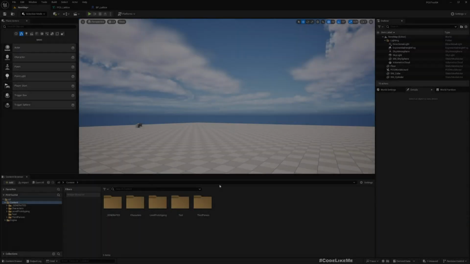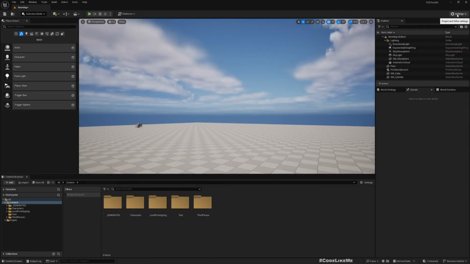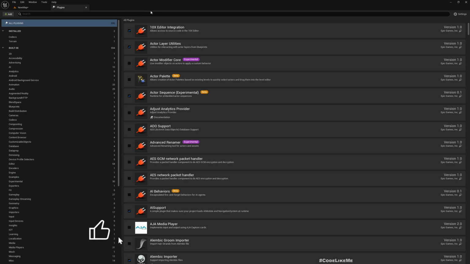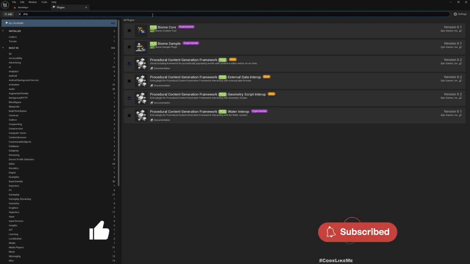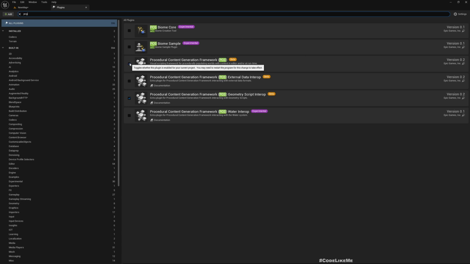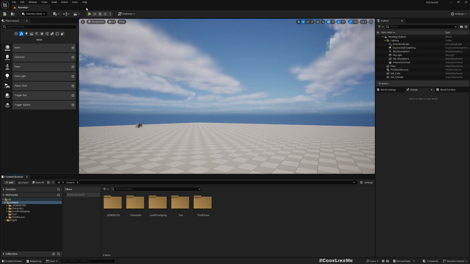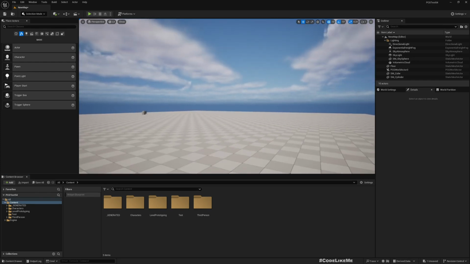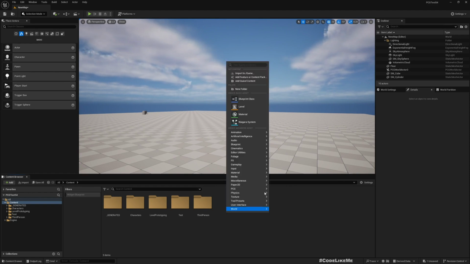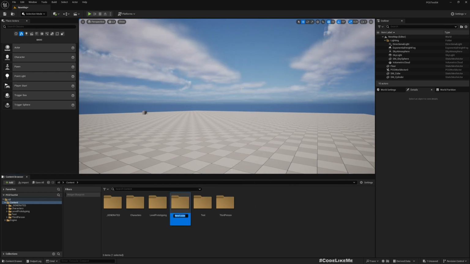Okay, so the first thing is, make sure that you have enabled the PCG plugin. Just search PCG. And here you see procedural content generation framework. That's the only thing you require for this part of the tutorial. You don't need any of those other things. I have already enabled it, so I don't need to enable it, but when you enable it, you may have to restart the project.